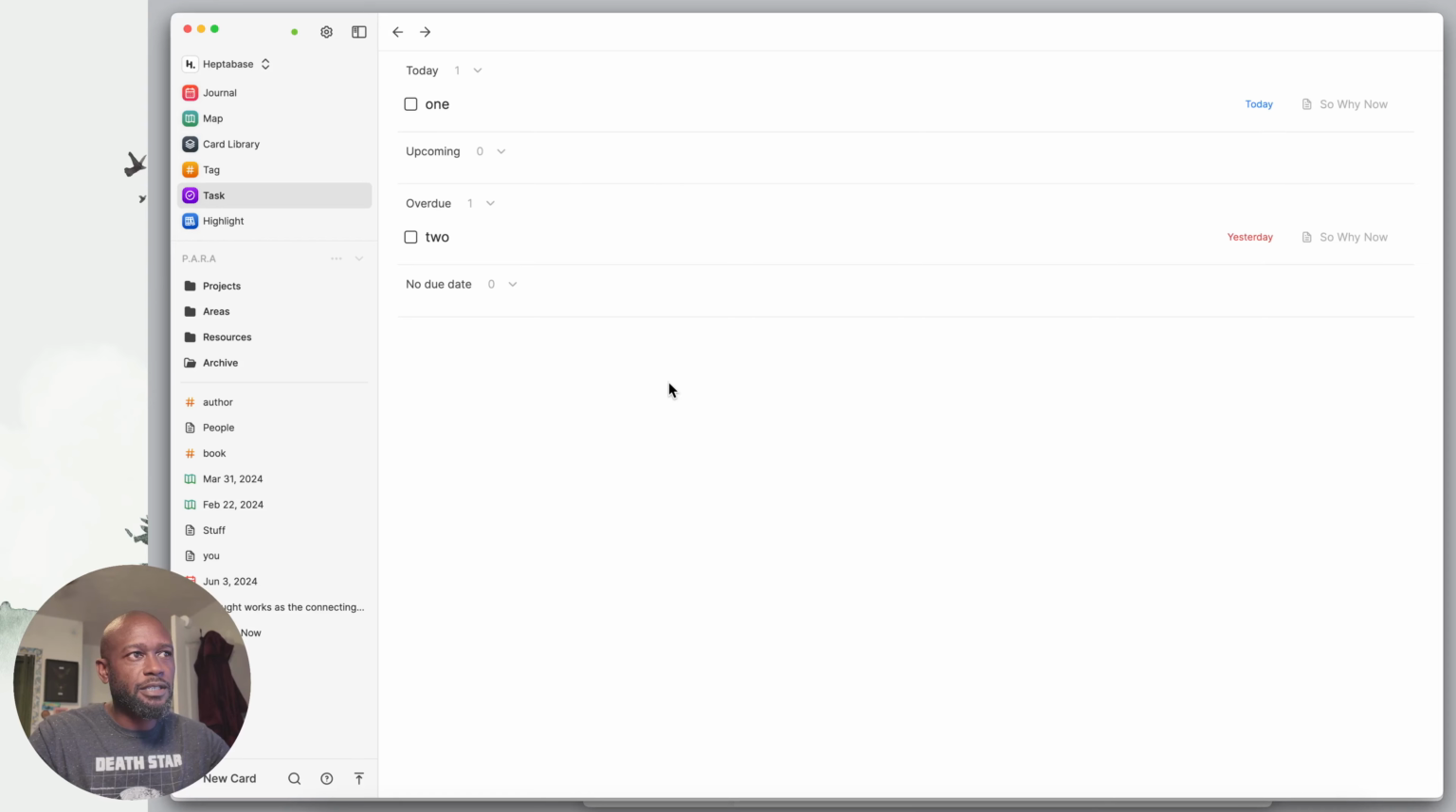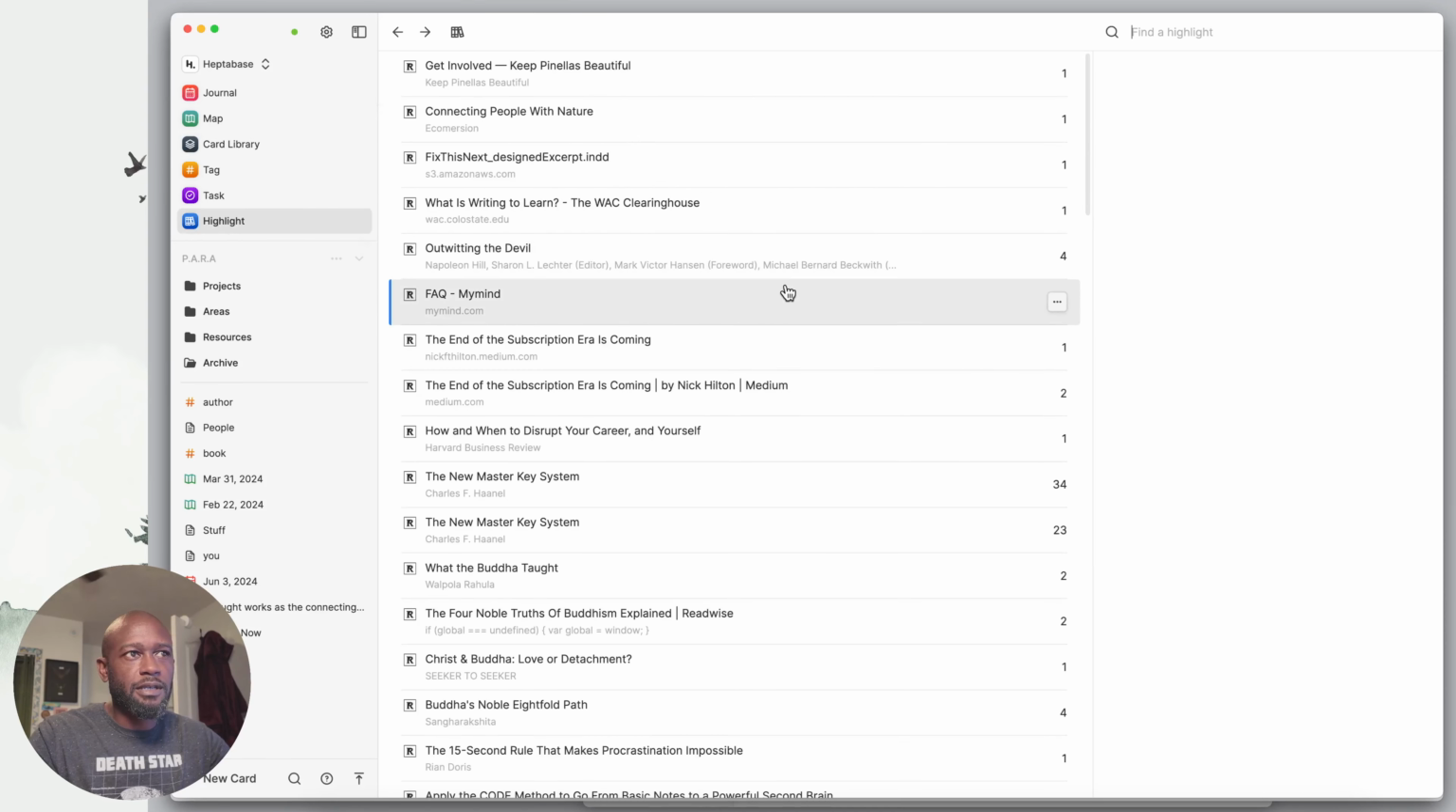Okay, another section that we have here within Heptabase is highlights. So this is something that Scrintal does not have, where they have a certain area specific for highlights. And Heptabase supports being able to do annotations on PDFs. And you can also connect up your Readwise service so that all your highlights from Readwise sync up into here.